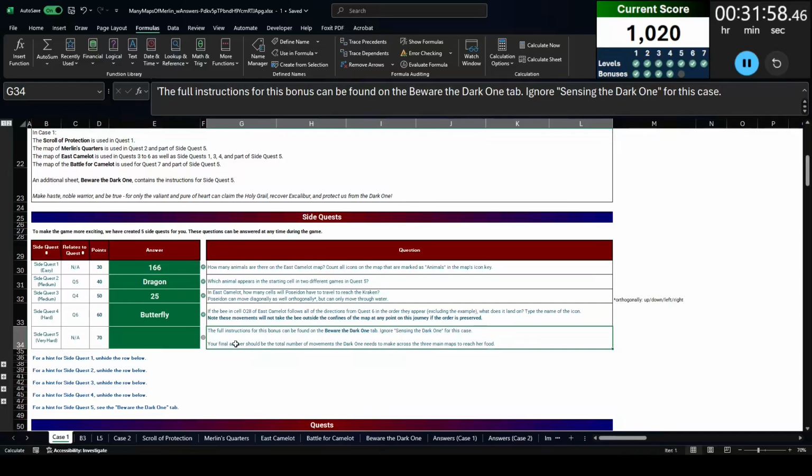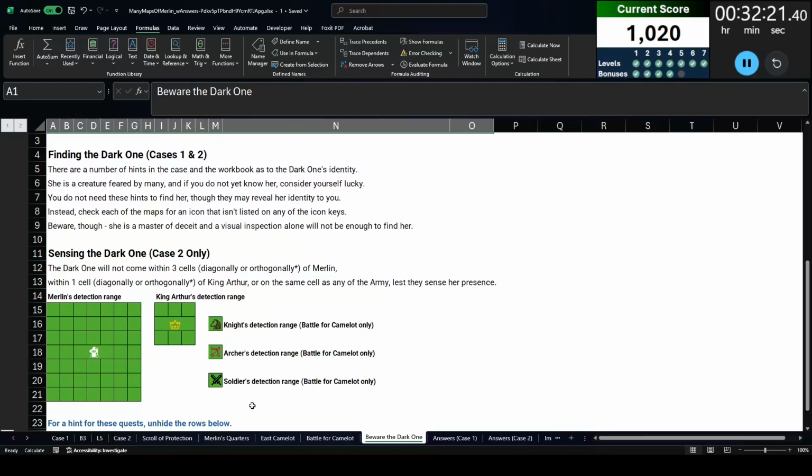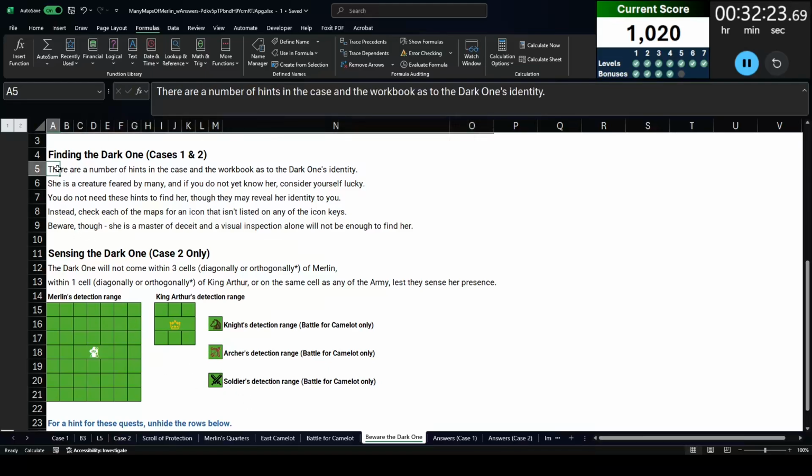Oh my goodness. The full instructions for this bonus can be found on the Beware the Dark One tab. Ignore sensing the Dark One for this case. Your final answer should be the total number of movements the Dark One needs to make across the 3 main maps to reach her food. There are a number of hints in the case in the workbook as to the Dark One's identity. She is a creature feared by many. You will not need these, although they may reveal.